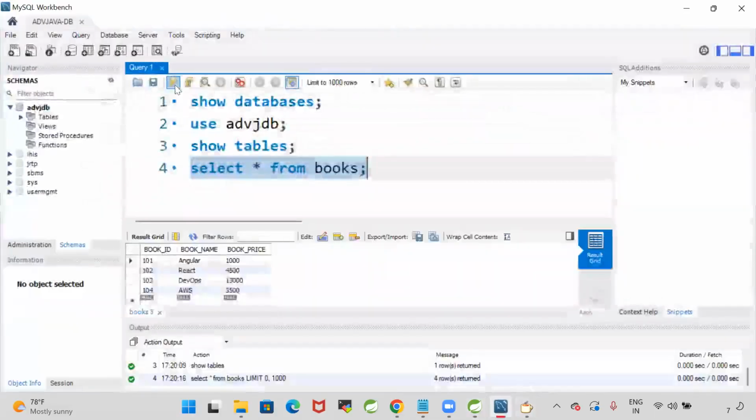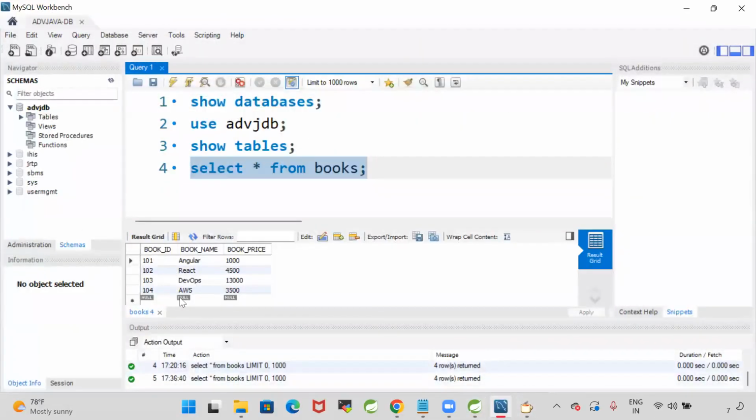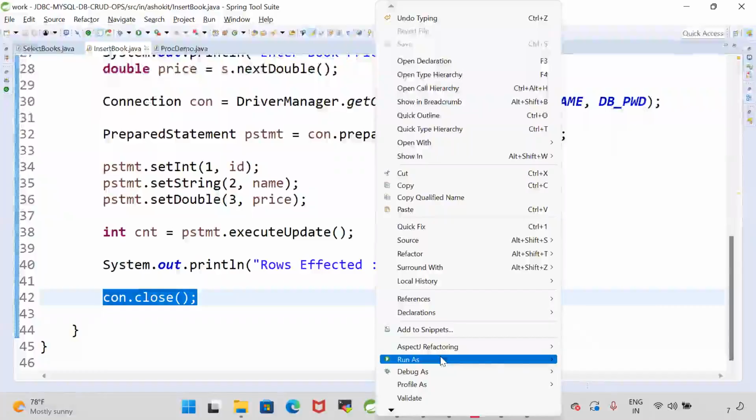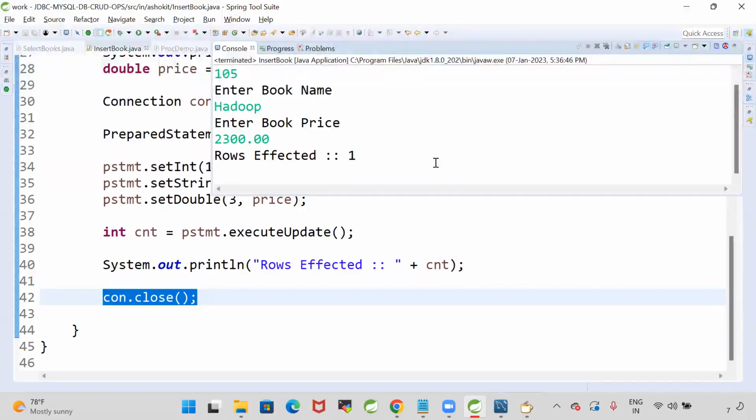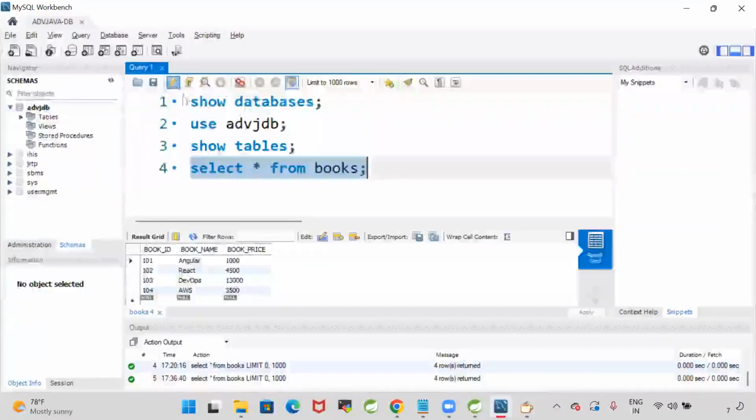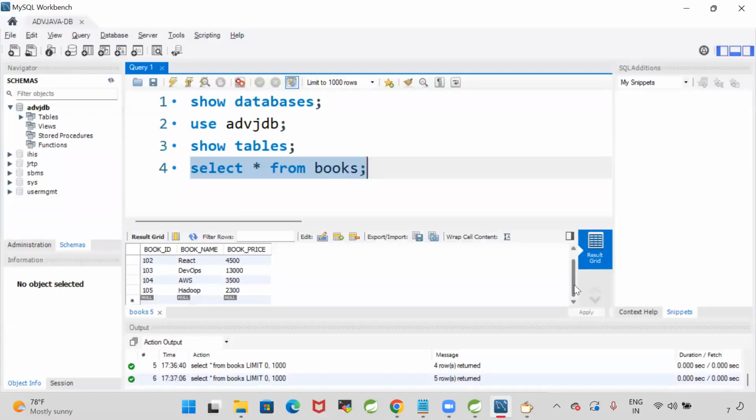Let me check my table. There are 4 records available in my table. Let's run this as a Java application. Book ID, I'm giving 105. Book name, some Hadoop. Book price, 2300. Rows affected, 1. That means 1 record was inserted in the database table. Can we see the 105 Hadoop record inserted in the database? Yes, the record is inserted.